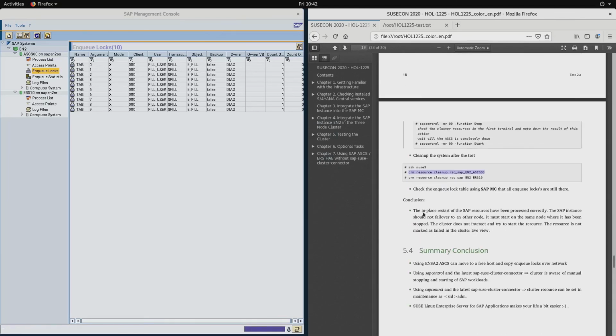Okay, the summary. So the in-place restart of an SAP resource has been processed correctly. So the SAP instance should not fail over to another node. As I mentioned, it was on SUSE 3 and we were able to start it on the same host. And the cluster does not interact in the stop procedure, so it will recognize this information as expected behavior. And we do not see any failed state in the cluster live view.